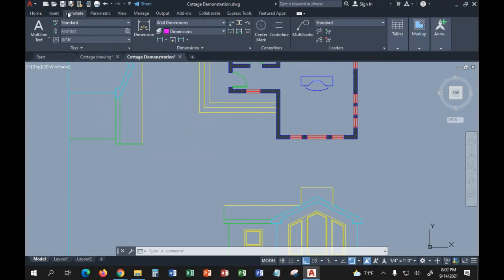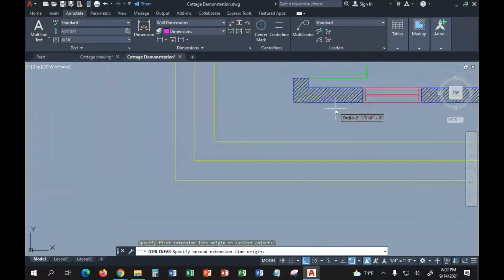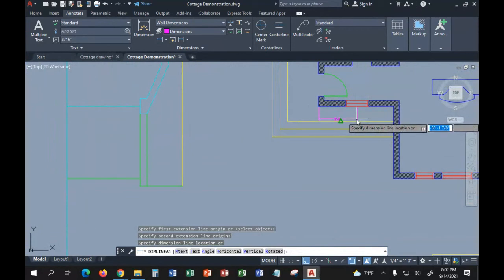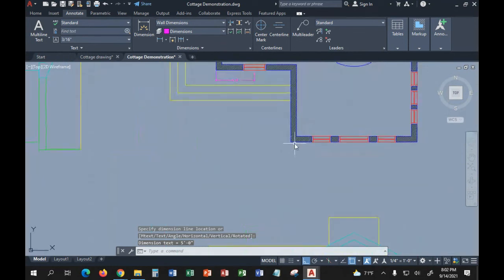So you're going to come over and you go to annotate, and we're at wall dimensions. I'm going to pick a linear dimension. I'm going to go from the edge to the midpoint. I don't want my dimension to be messed up with a line, so that one's okay like that. And then I'm going to do that down here.